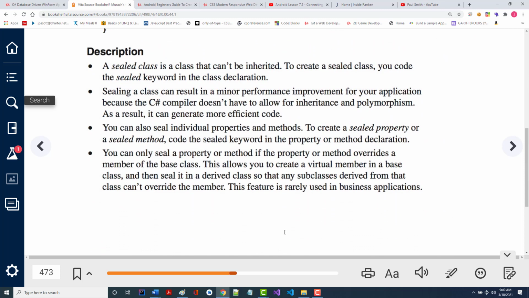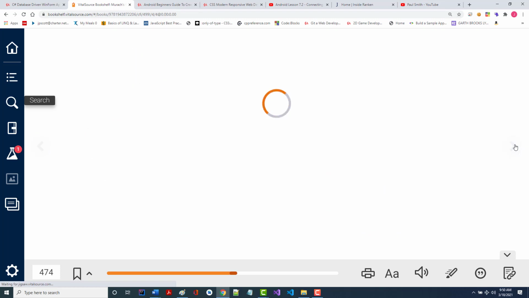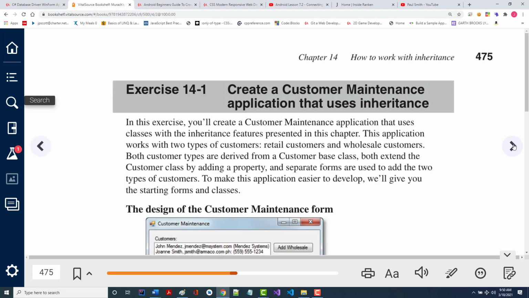So a sealed class is a class that can't be inherited. To create a sealed class, you code the sealed keyword. Sealing does give you a minor performance bump, but again, it says, this feature is rarely used in business applications. And that's it for this chapter.